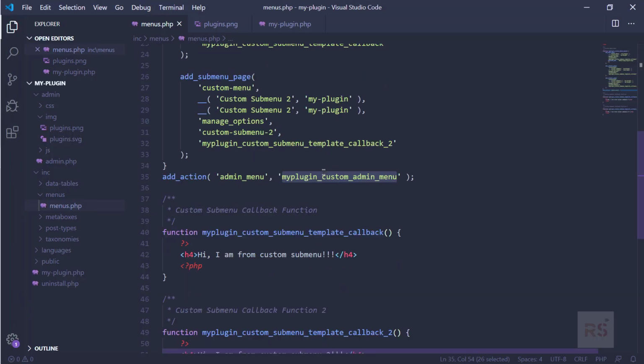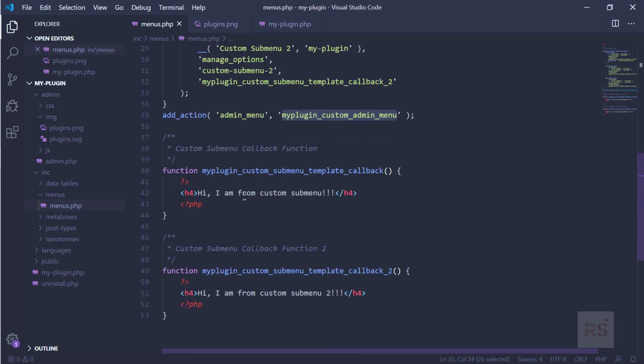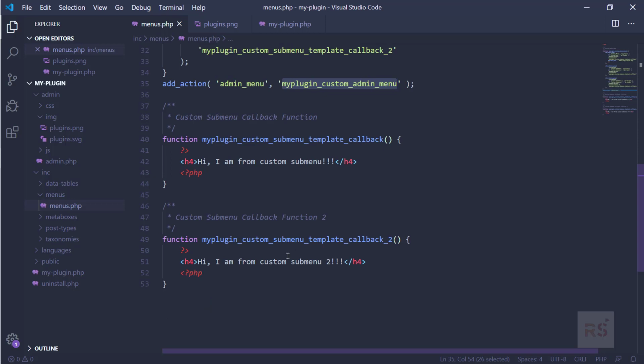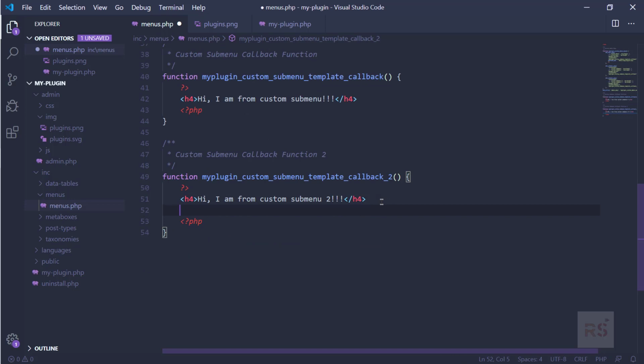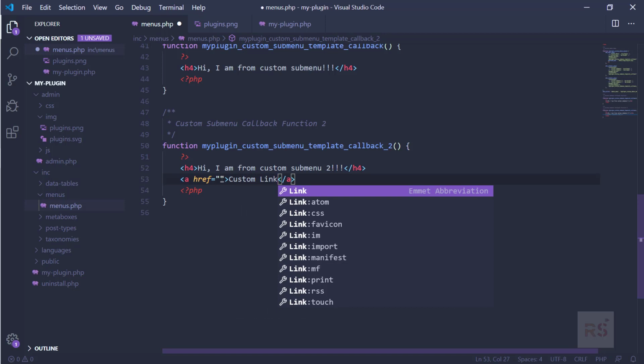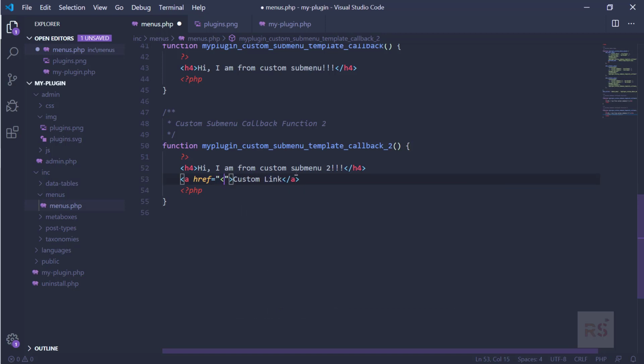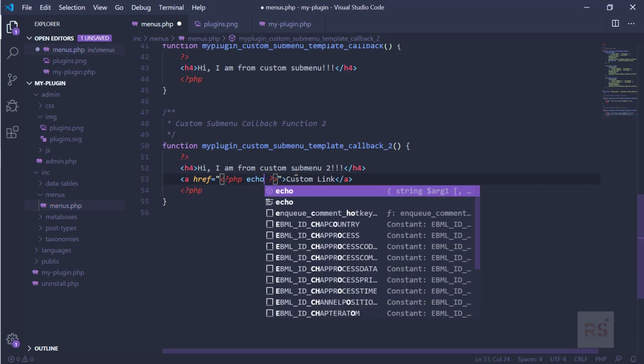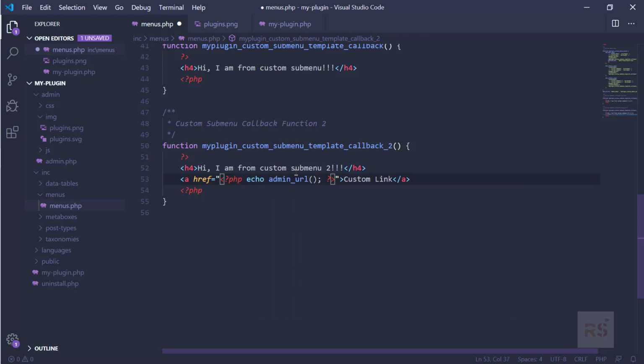Let's head over into the code editor, and let's say we want to add a link into the second submenu callback template. So let's add a link here. Let's put the URL, okay, let's say custom link, and we need to put some URL. So let's use admin URL. Now it's going to give us the location up to the WP admin. So let's add some more location into that. So let's say admin.php, and the page flag is custom link.